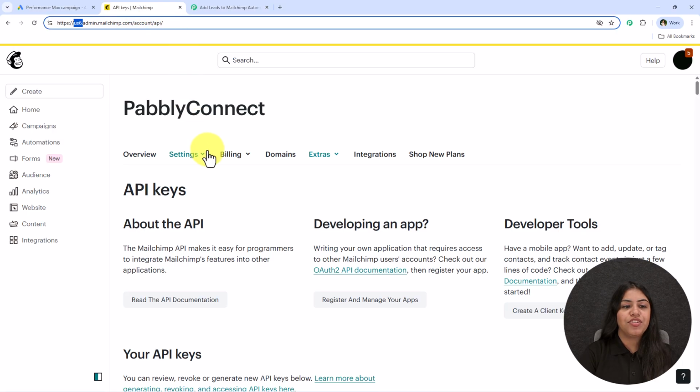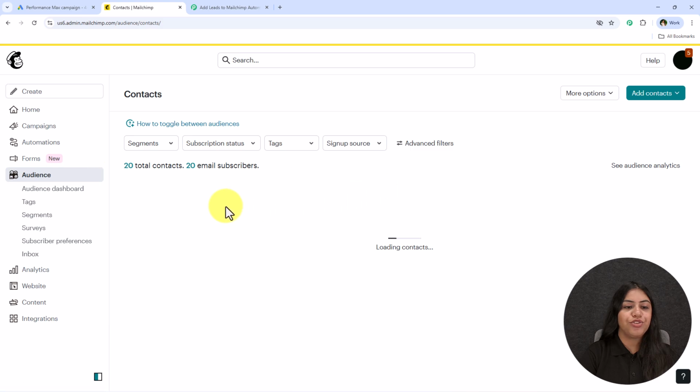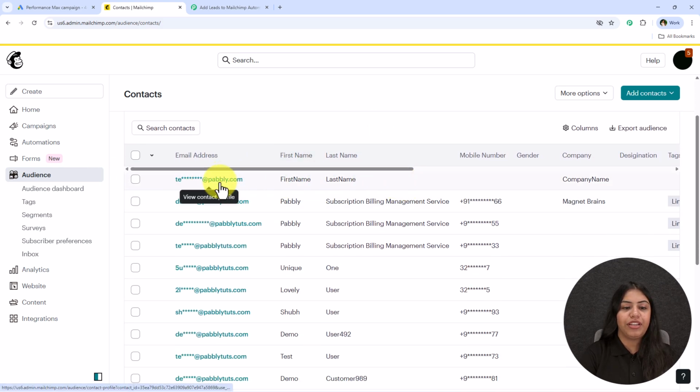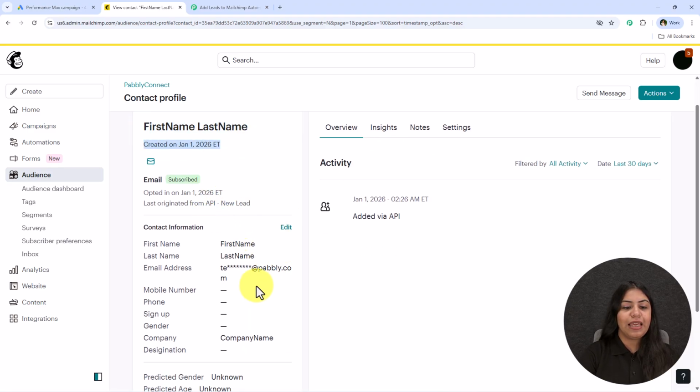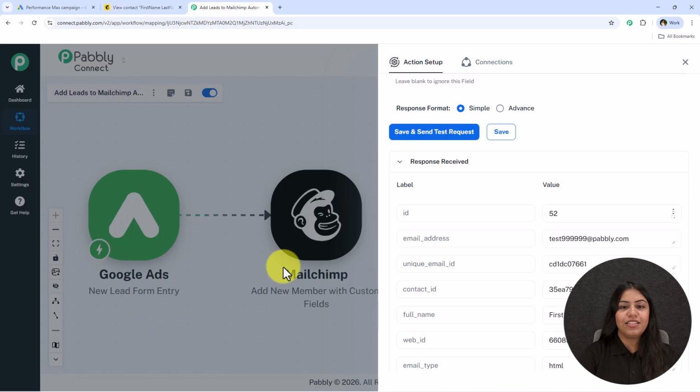So let's open our Mailchimp and we're going to go back towards the audience from the left side. This is the audience section and you're going to see we have 20 contacts in total, and over here is the new contact which we created. And as you can see over here, you're going to see all the details, be it the name, the email address or the company name. And you can see that it is saying added via API.